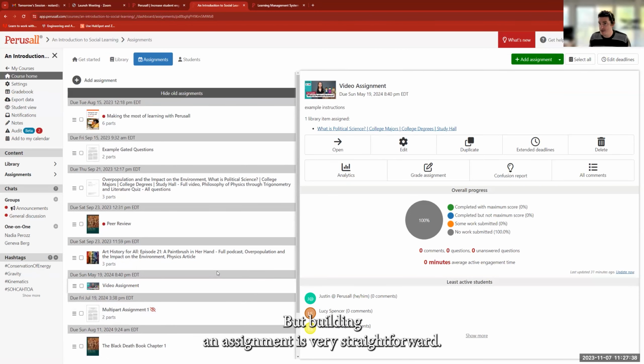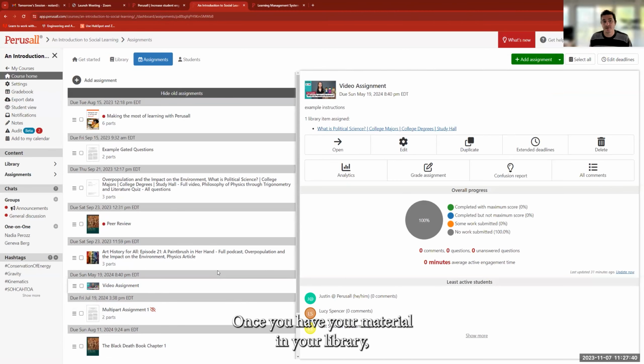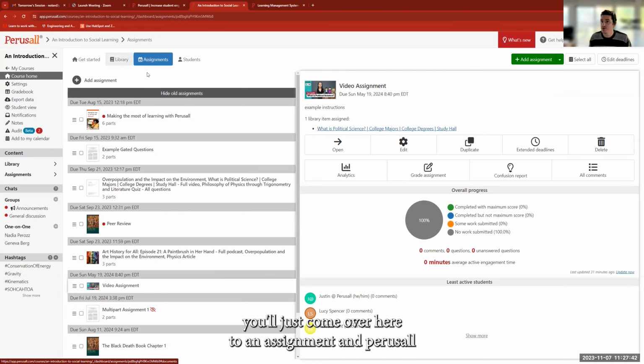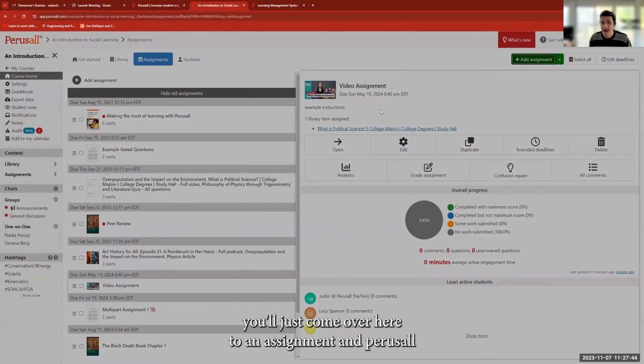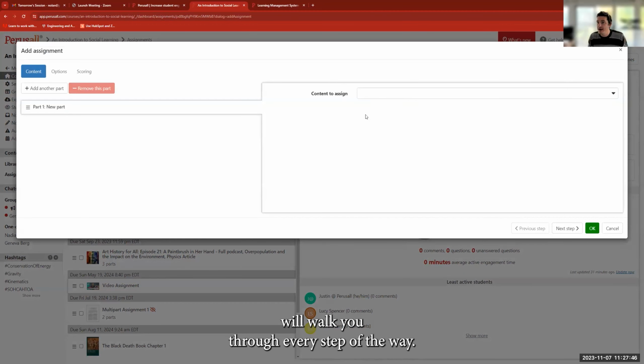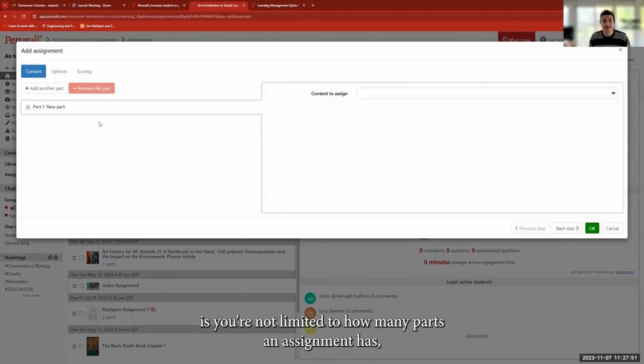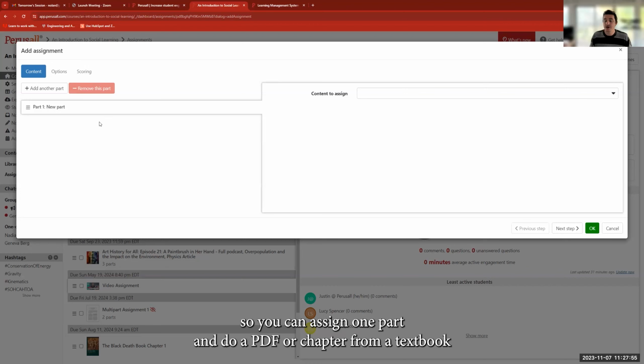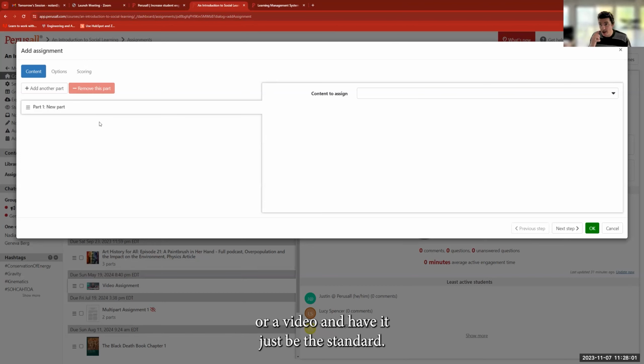But building an assignment is very straightforward. Once you have your material in your library, you'll just come over here to add assignment, and Perusall will walk you through every step of the way. And the interesting thing you can do is you're not limited to how many parts an assignment has. So you can assign one part and do a PDF, a chapter from a textbook or a video and have it just be the standard.